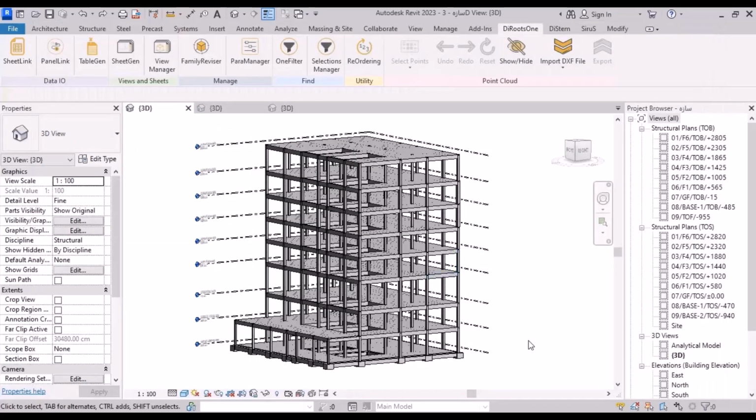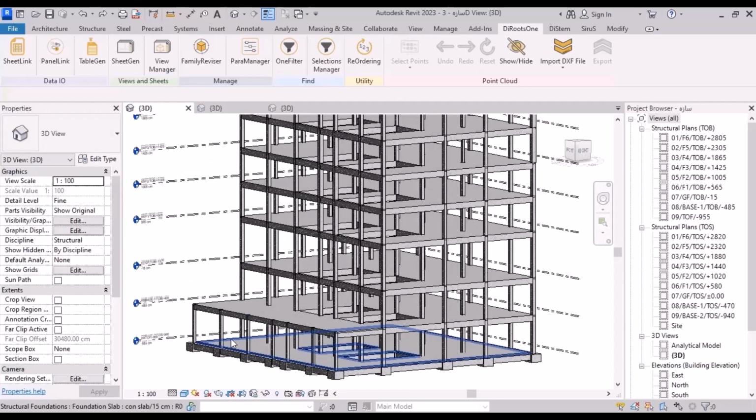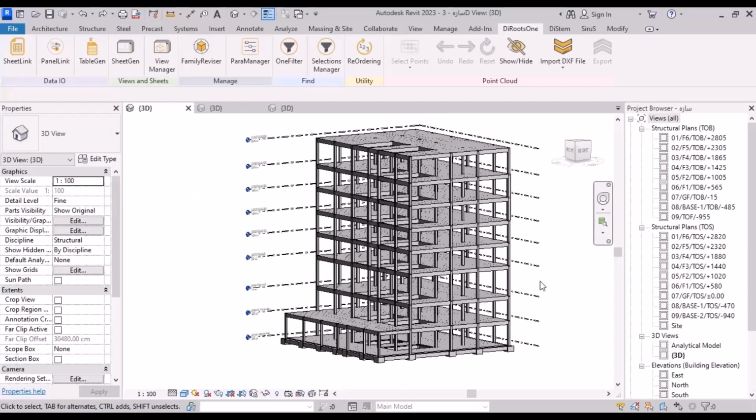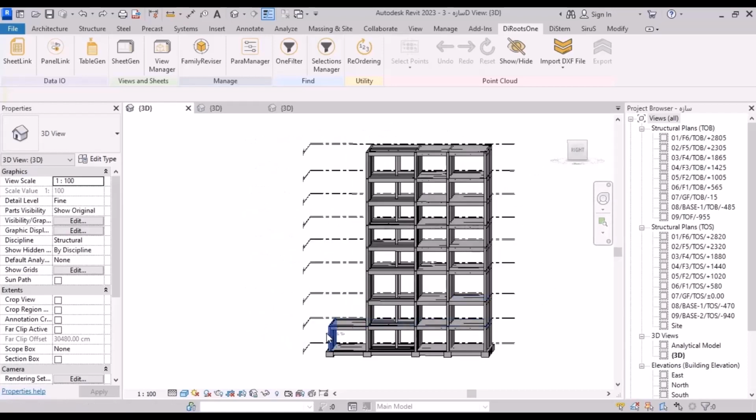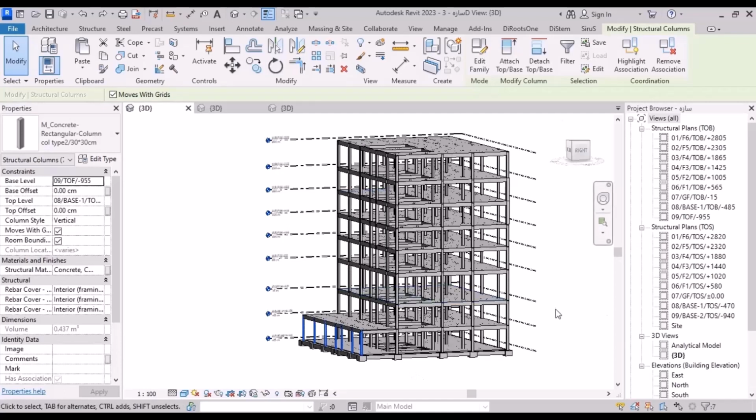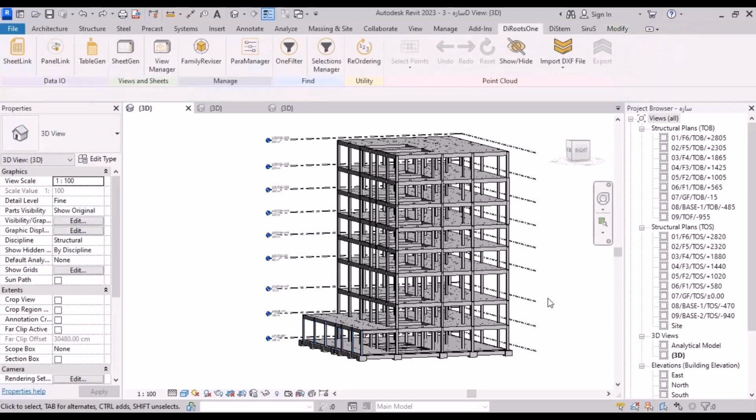Okay, so look, in this project you see all columns except for these columns that you can see here. Their dimensions should be 40 by 40. So except for these ones. Okay, so if you are a model checker and you want to see that the columns are right, you can use this tab and this plugin.